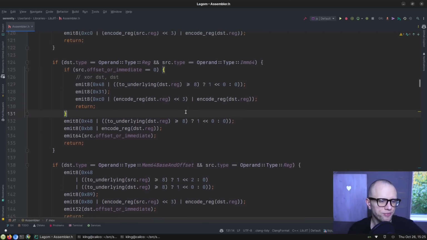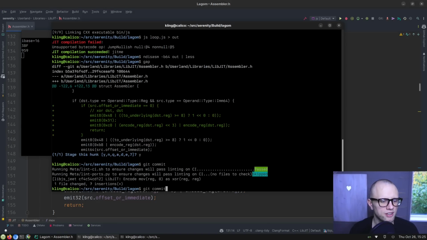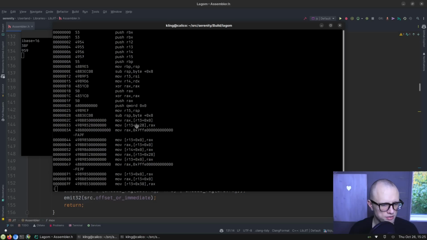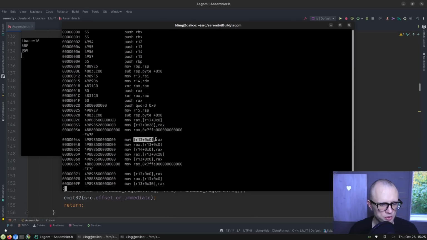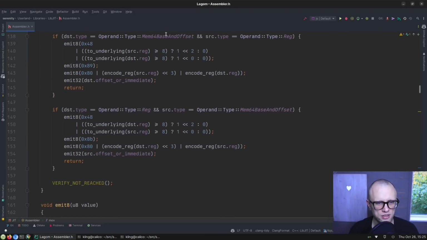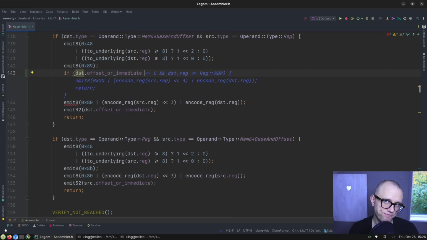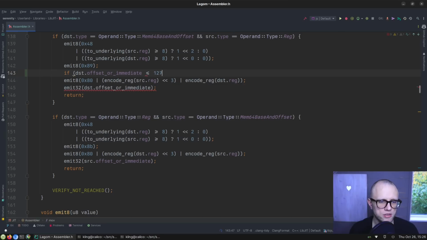And what was the other one I wanted to do? I already forgot. It was the displacement thing. Right, all of these guys. So if you're moving to a memory location from a register, let's just do that one quickly. So mov from register to memory location. And here is our offset or immediate, always as a 32-bit inline displacement. But I think if the offset or immediate is less than or equal to 127, I guess.